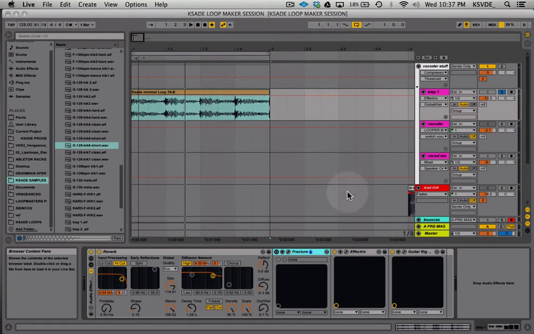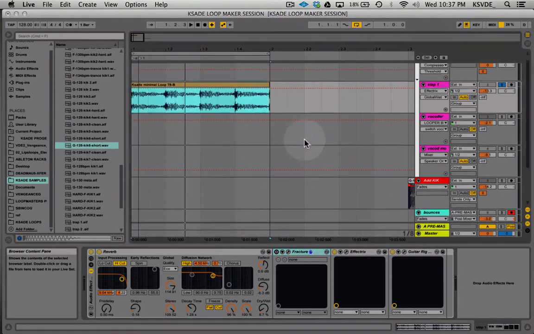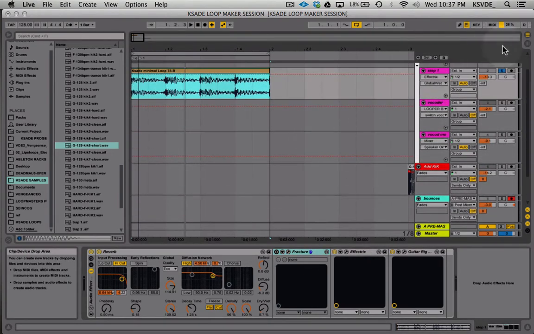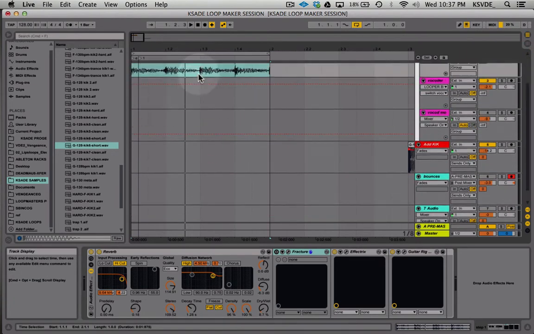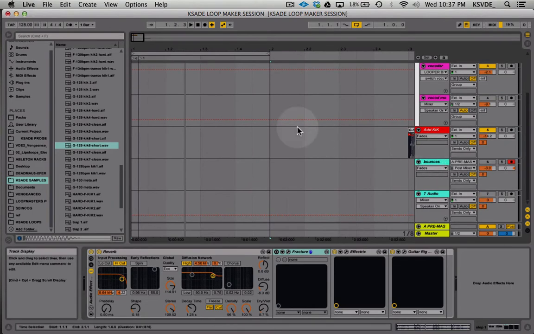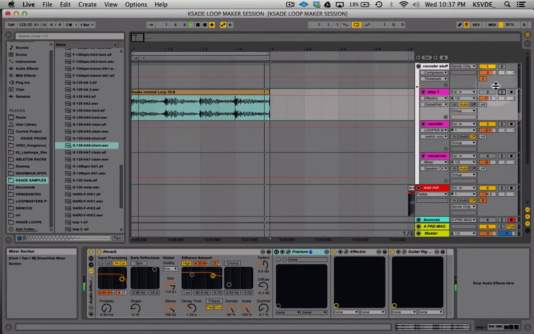I'm just going to do this quickly and skip forward. So I'm going to bounce this now, so I can unsolo it. There's nothing else playing, so whatever is playing in the session will get bounced into this. So let's just solo that.